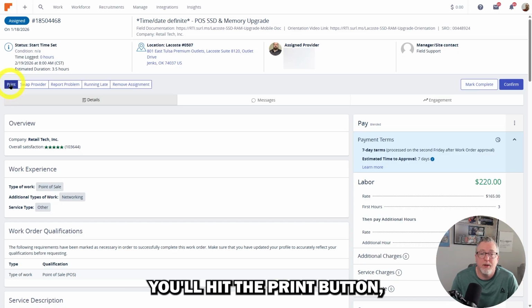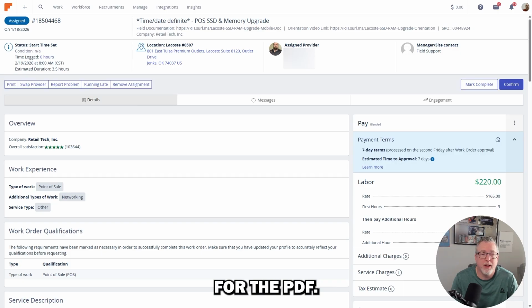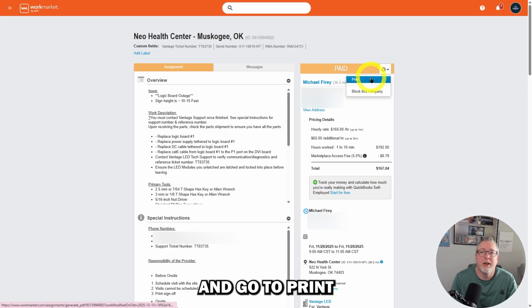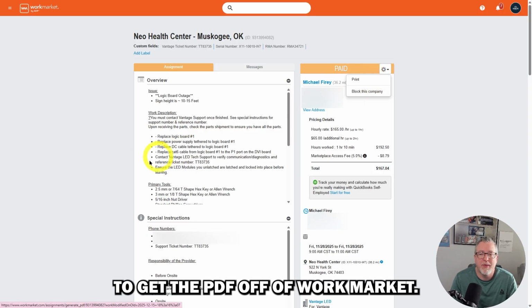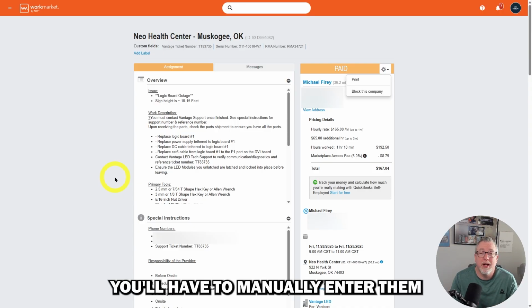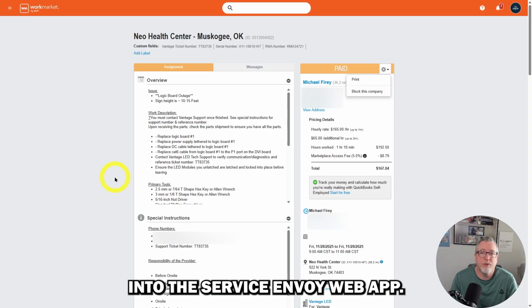So for FieldNation, you'll hit the print button, which will give you the option for the PDF. And on WorkMarket, you will hit the little gear icon and go to print to get the PDF off of WorkMarket. There are some clients that block that print ability because they may have their own custom attached work order. For those, you'll have to manually enter them into the Service Envoy web app.